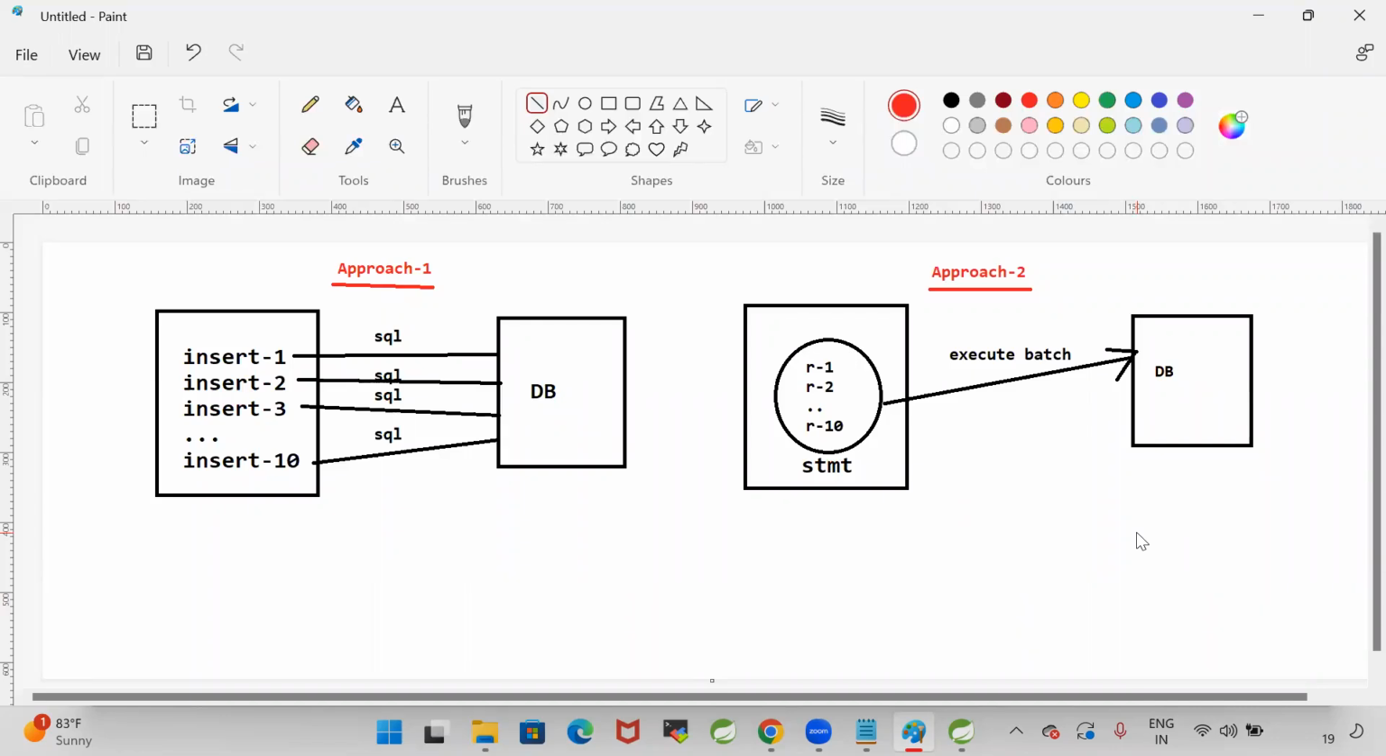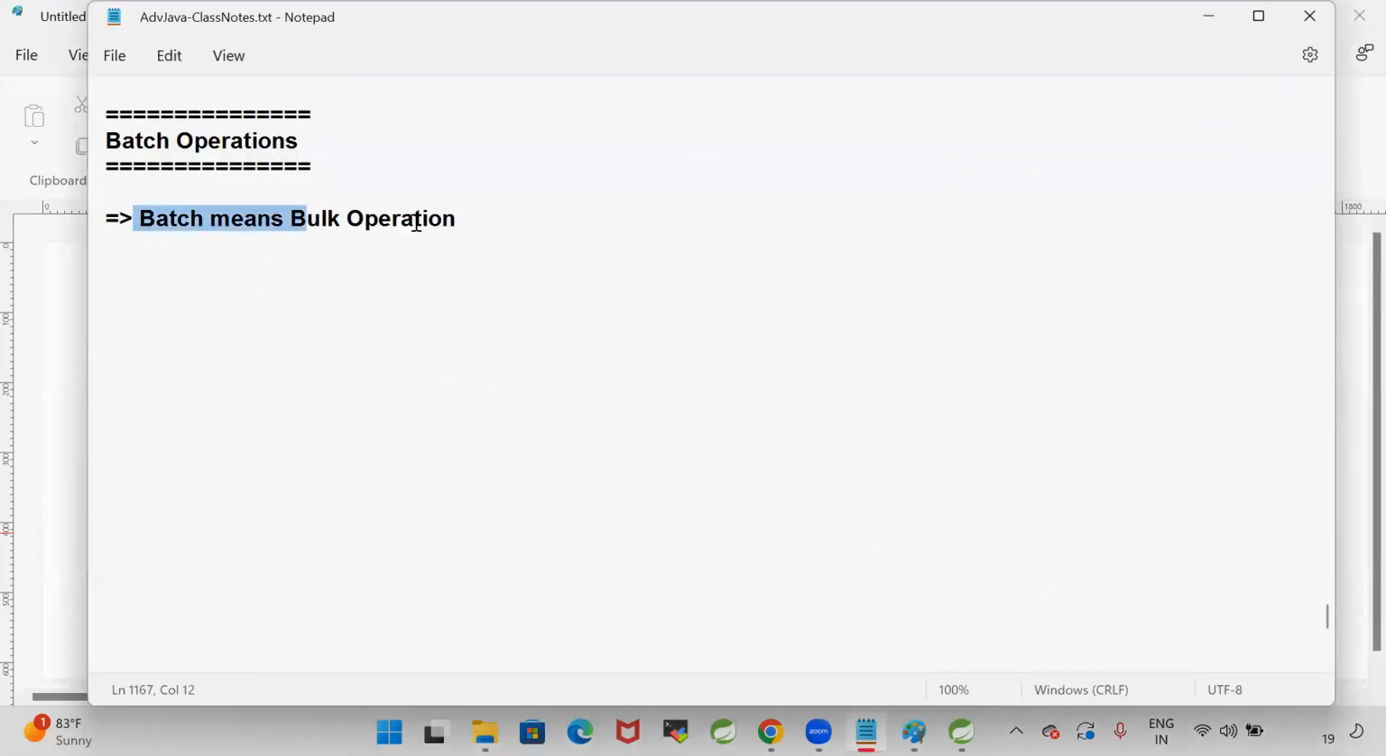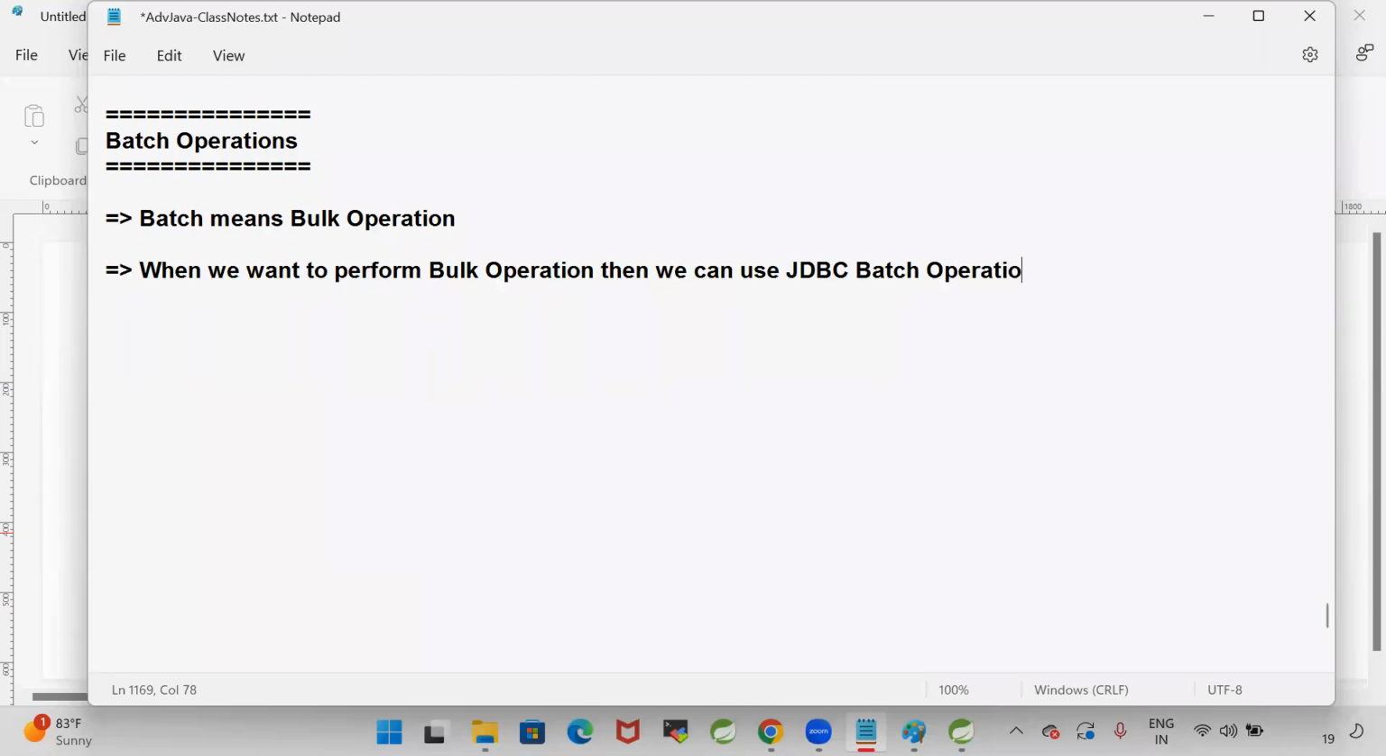Are you clear with my point? So tell me, what is a batch? Batch means bulk operation. When we want to perform a bulk operation, then we can use JDBC batch operations. Example: insert 100 records into a table at a time.